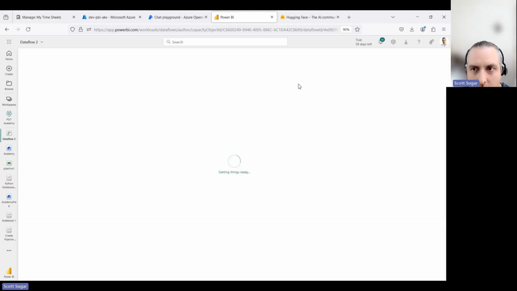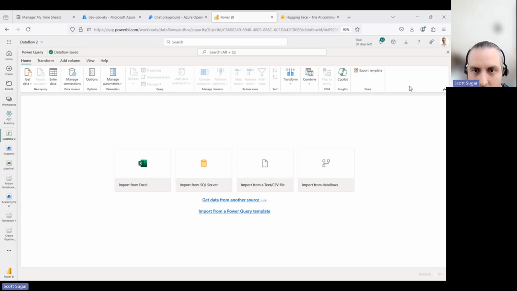We're going to create a data flow. Data flow, again, if anyone's used Power BI Desktop before, is going to look very similar to Power BI Desktop's get data functionality or Power Query functionality. So we can say, hey, I want to get data.